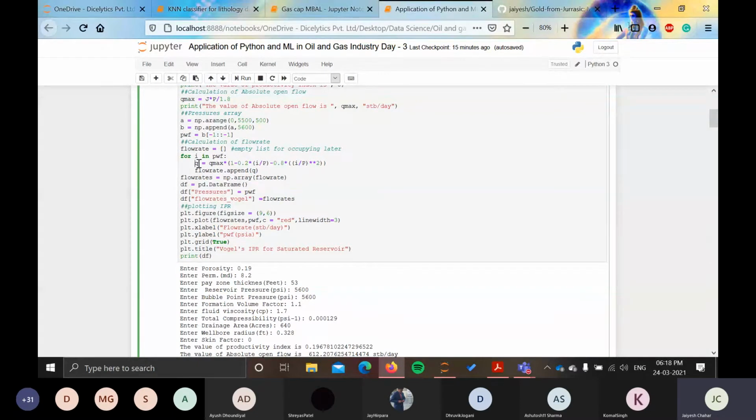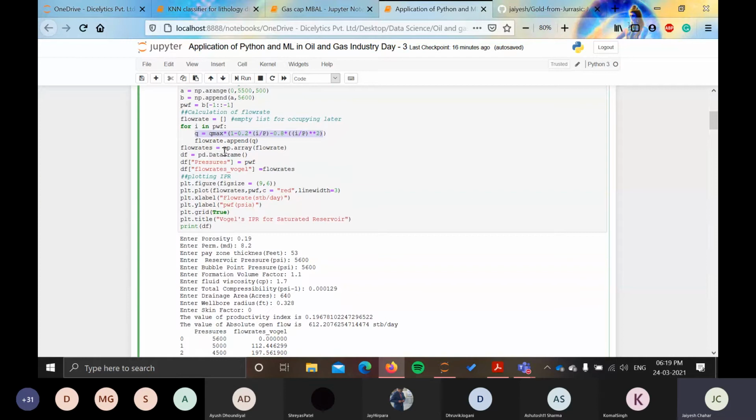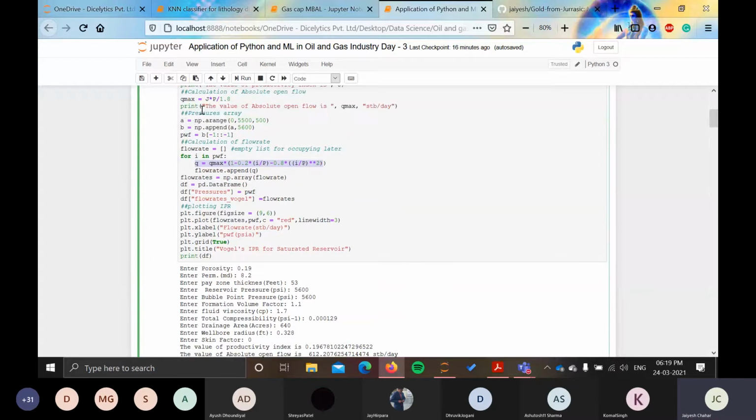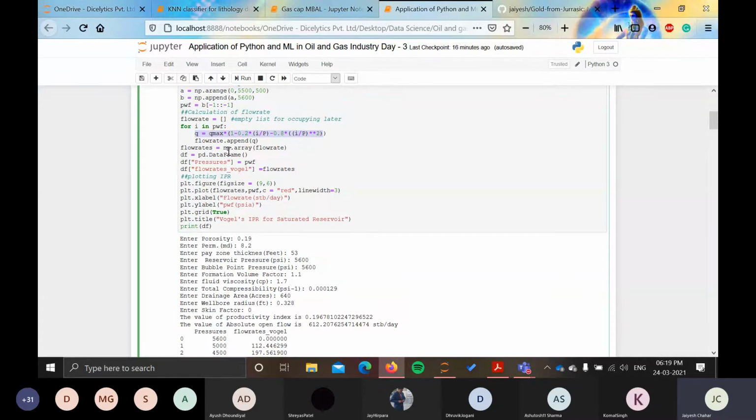After that, Q will be calculated for each I in the PWF, and that Q is now stored in this empty list. For doing that, we have done flow rate dot append Q, and this Q has been appended in this flow rate list. So now we are ready with our pressure array and flow rate array. Here we have converted that final flow rate list, which contains the flow rate values for corresponding PWFs, into a numpy array. In this line, we have converted that into a numpy array.